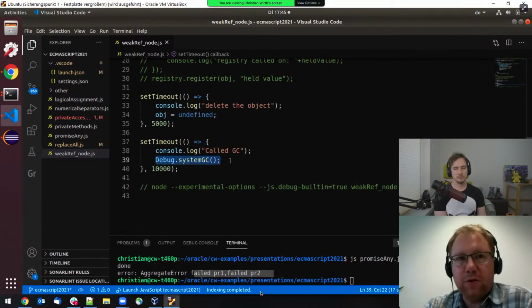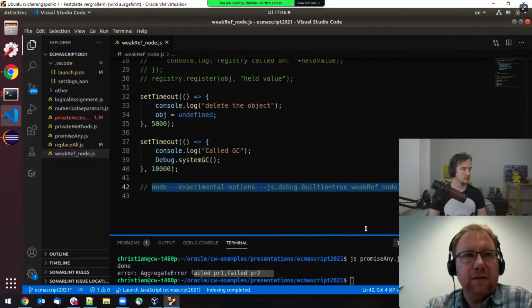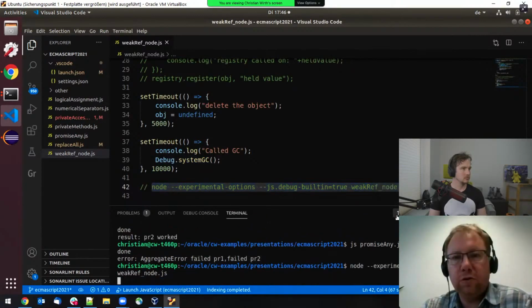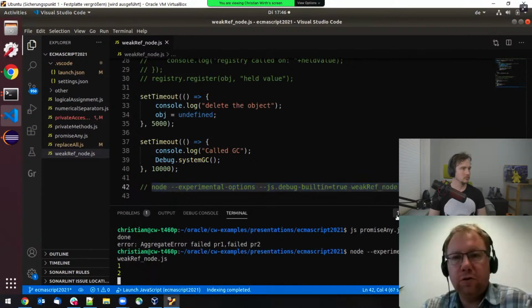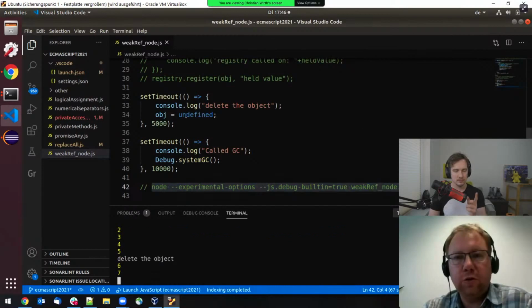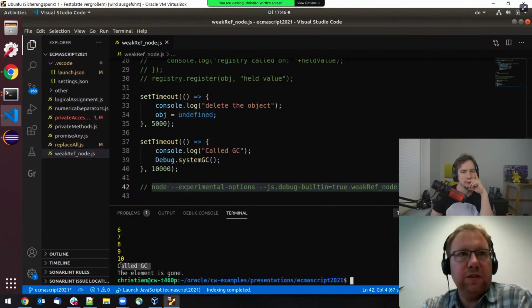You would just trust the garbage collector to happen at the right places by itself. But for the sake of the demonstration, it makes some sense to really force the execution here. So let me run that, and you'll see the ticks now, 1, 2, 3, 4, 5. Then we'll delete the object. We set it to null now, but we can still access it, 6, 7, 8, 9, 10. And at 10, we called the garbage collector.